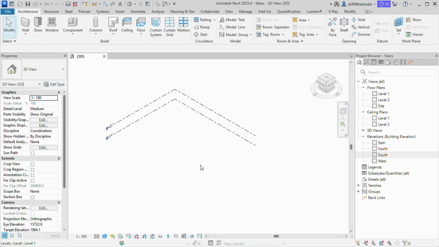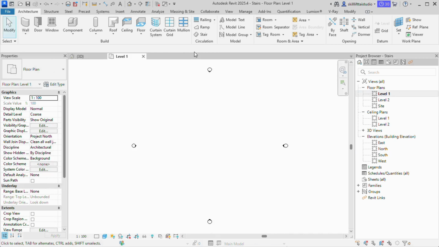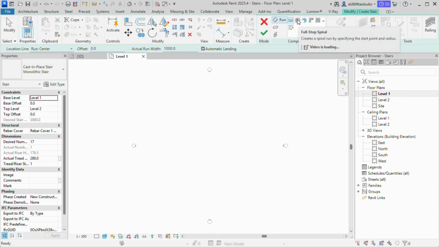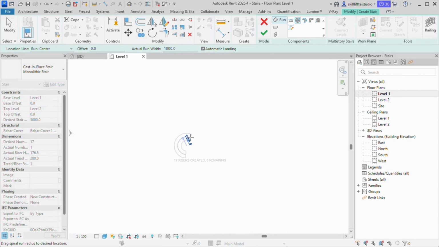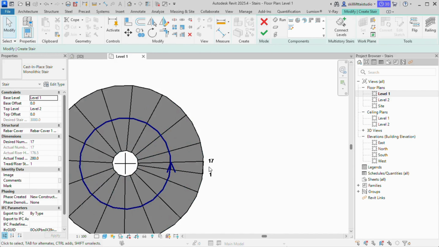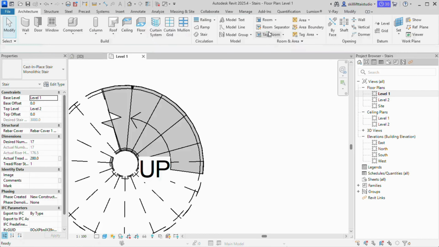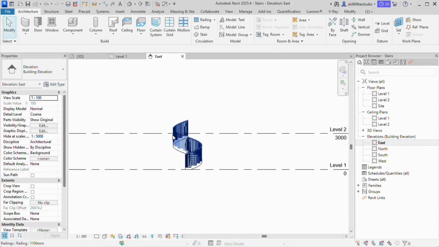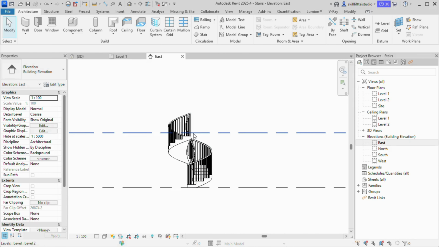To create spiral stairs, go to floor plan, architecture, circulation, stairs. In this, select the full step spiral, start drawing it. You can see that the radius is taken in accordance with the center of the run, right? So as per your requirement, draw that. Okay, click on finish. Go to elevation view to check if the stair is at the desired level or not.